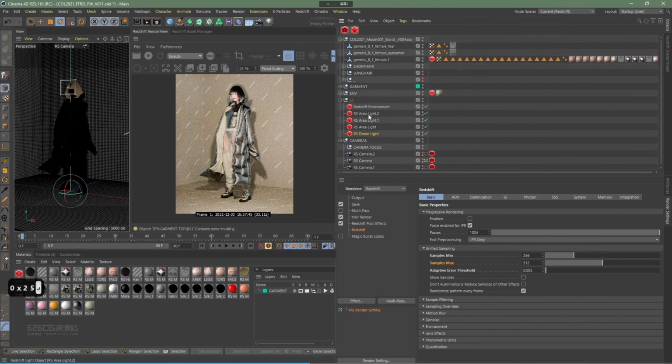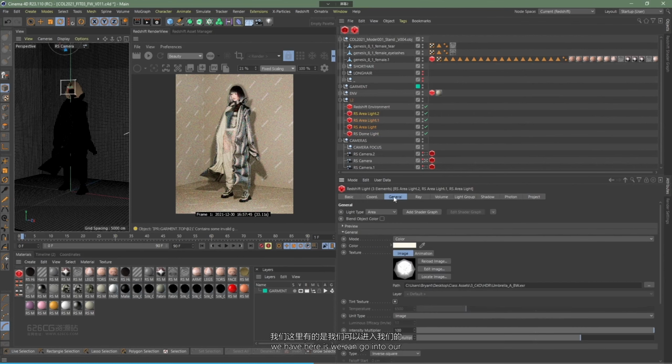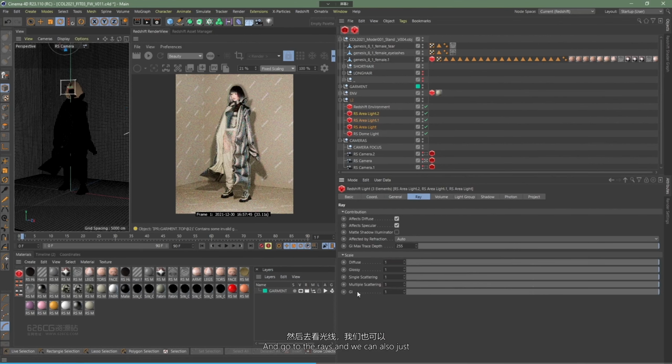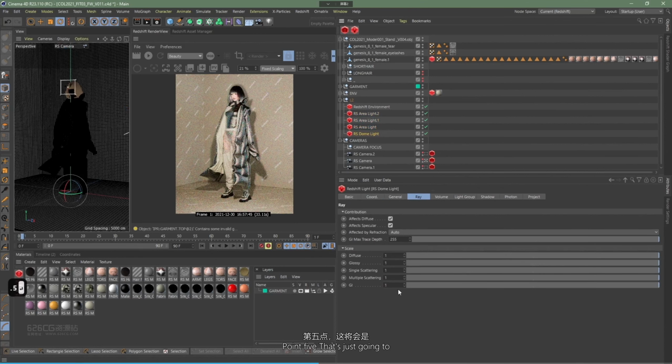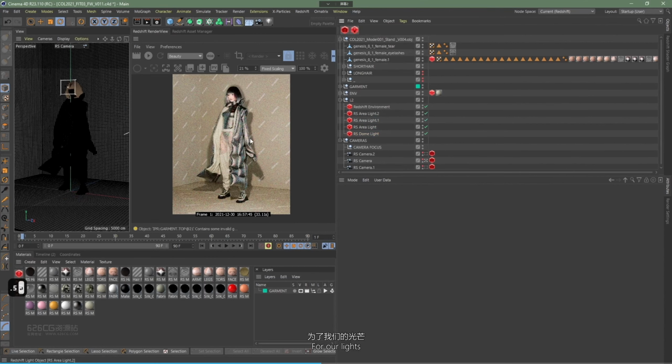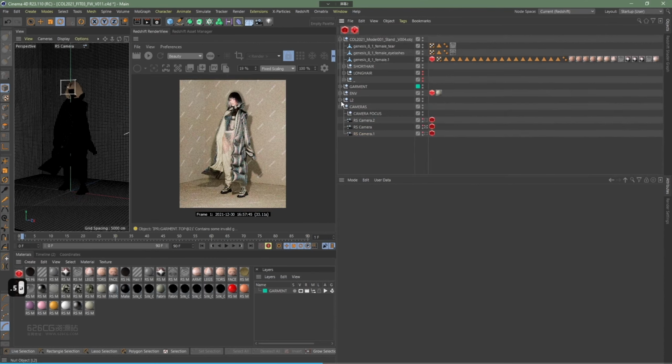And then something else we can do to increase the amount of GI bounce that we have here is we can go into our individual light settings here and go to the rays, and we can also just kick up this GI to 0.5. That's just going to increase the amount of bounce for our lights. Okay. All right, so that's essentially all we need to do for this stuff here.